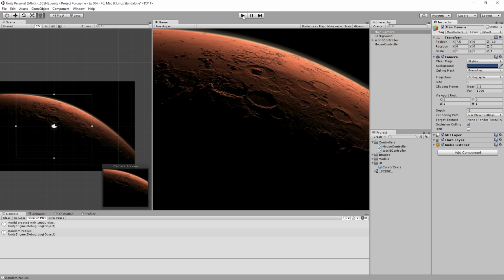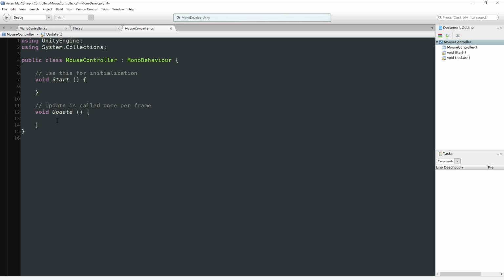That's what I would like to do. So how are we going to arrange that? That's not too difficult to do. Inside of our update, so every single frame, we're going to have mouse controller check to see if we're dragging the middle mouse around. Easy peasy.